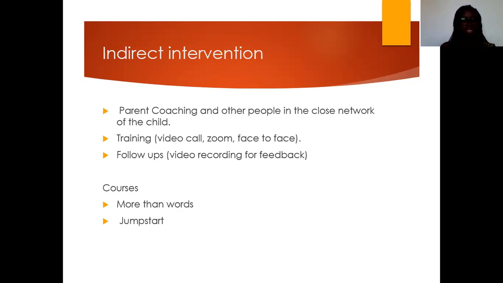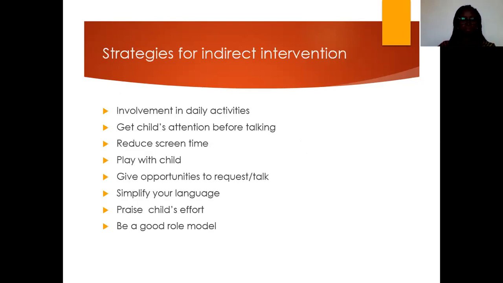There are courses that parents are given, like Modern Works and then the Jump Starts. These are paid courses that parents are given. But in Ghana here, we don't have an official course that we give to parents. What we do is give them the strategies that are used with the indirect intervention. So we have involvement in daily activities. As much as possible, since the child is able to learn better in the natural environment, we have to engage the child in our daily routines and our daily activities.